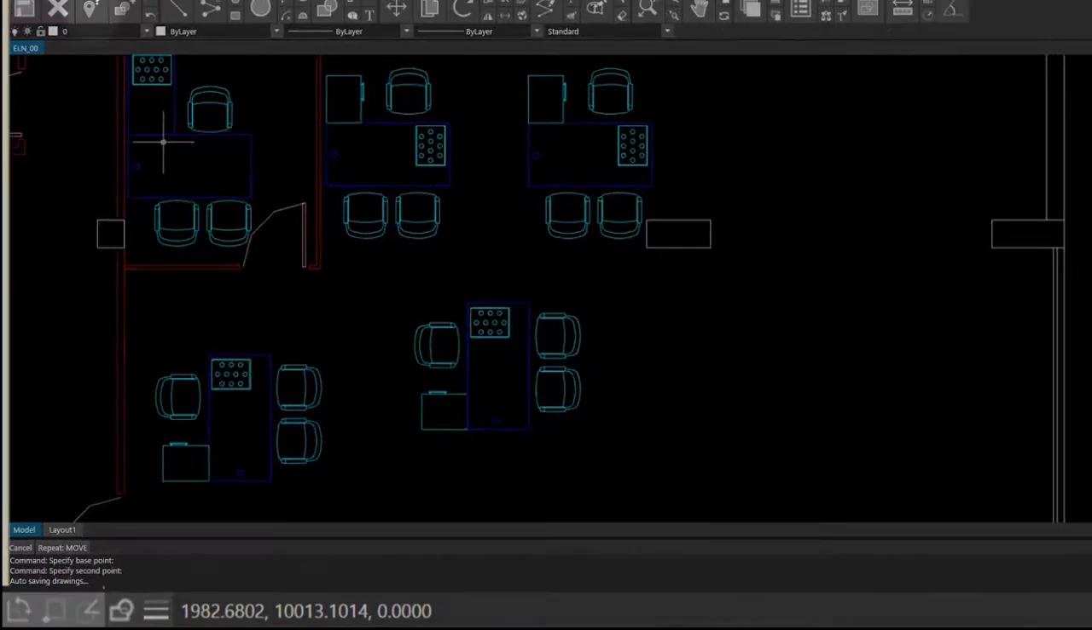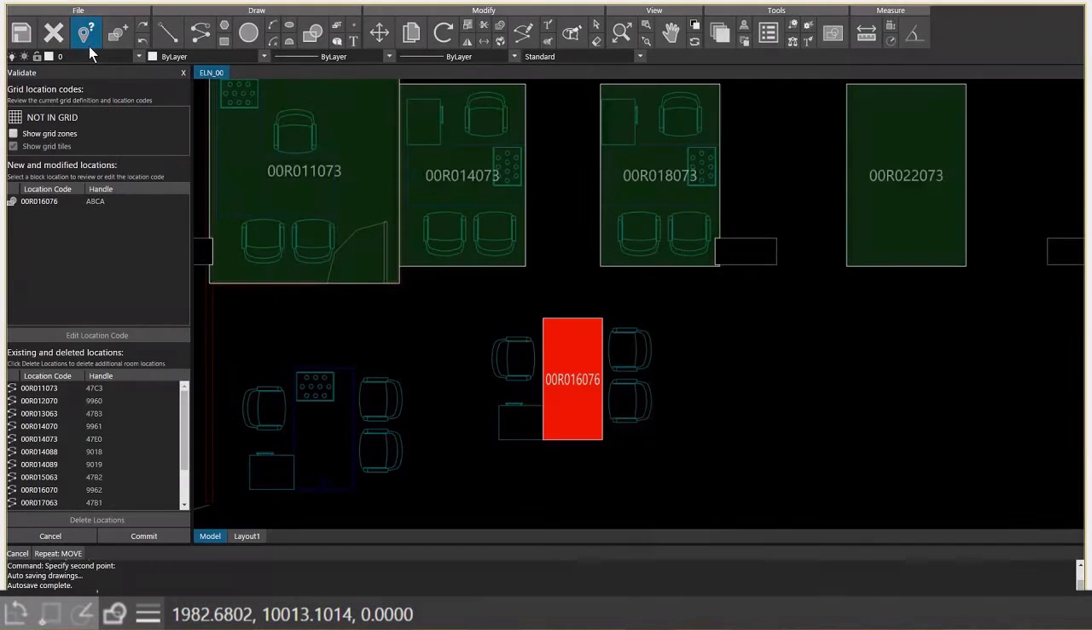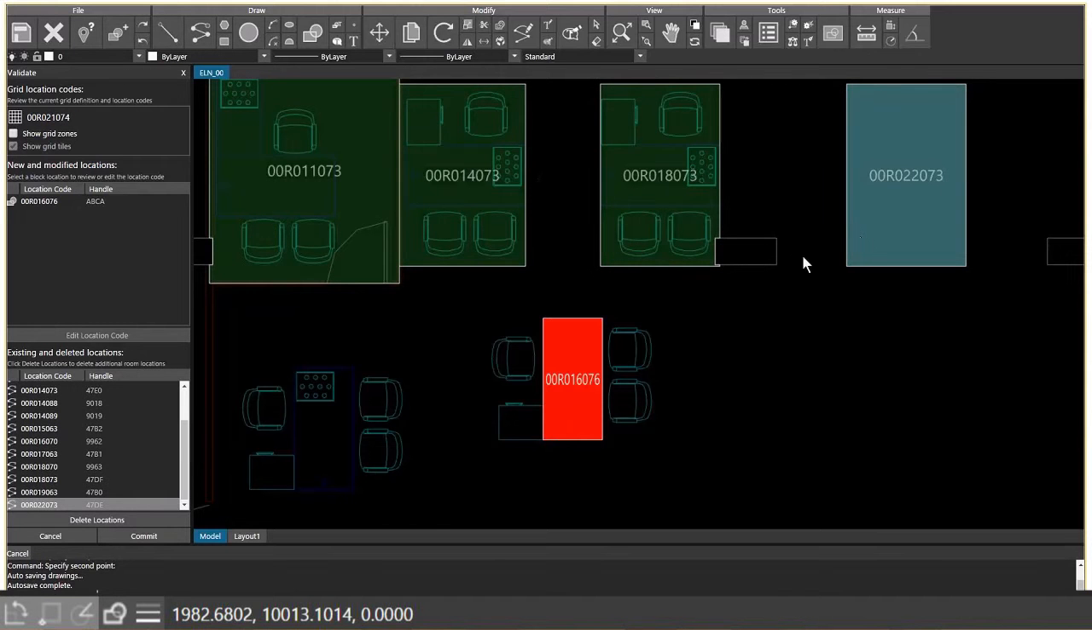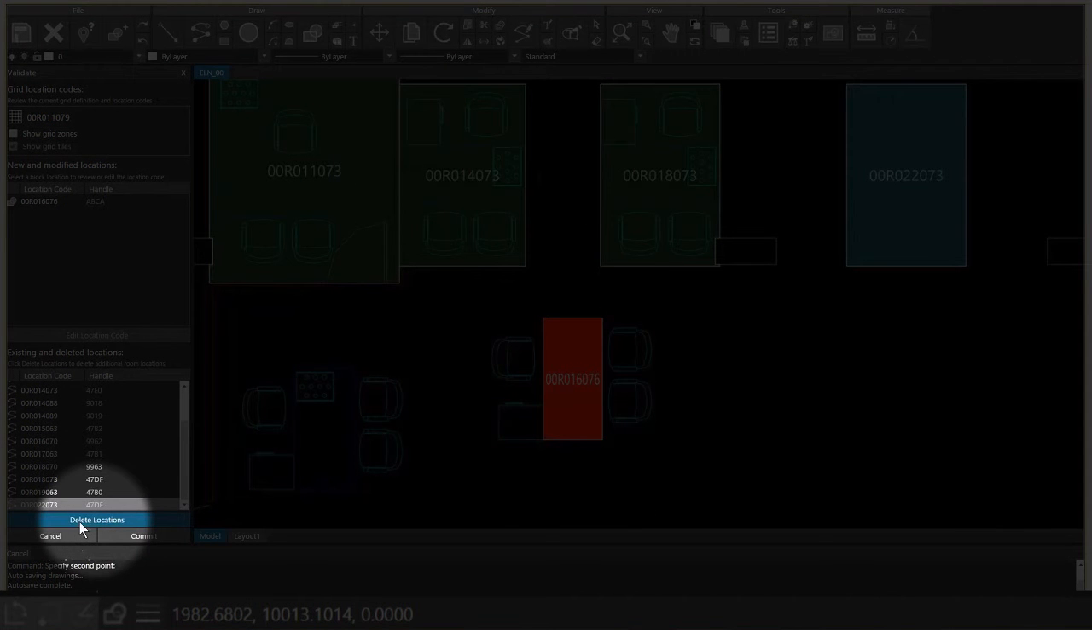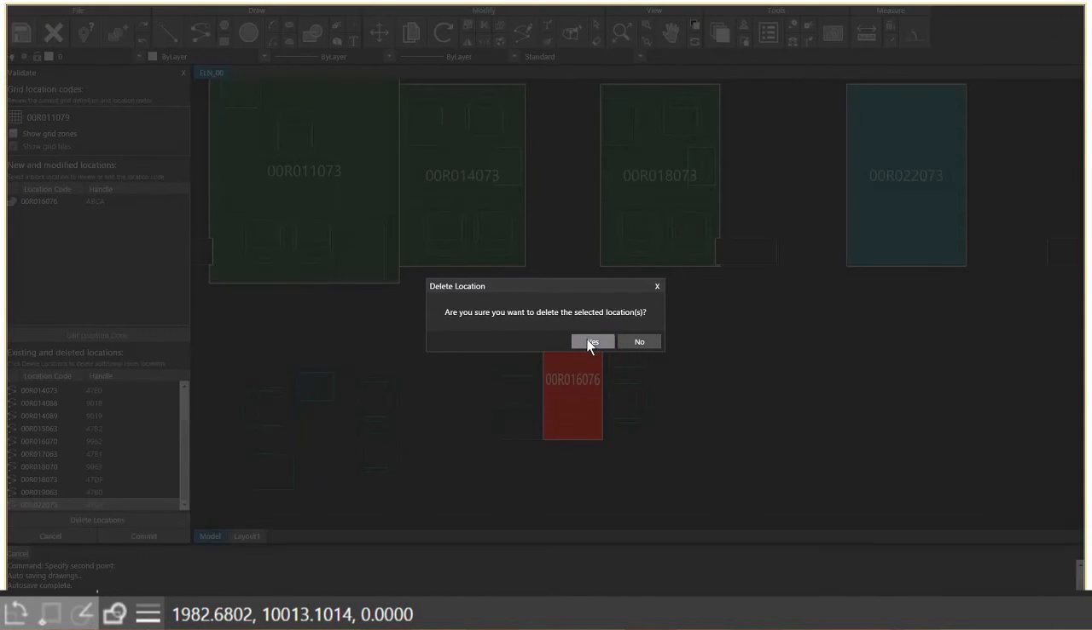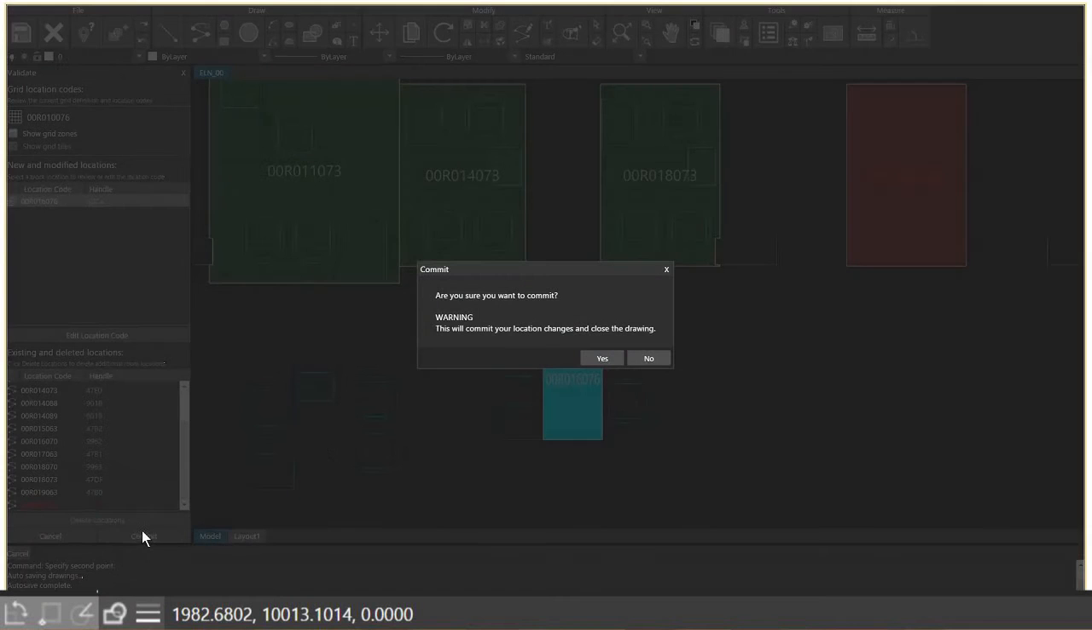Once you have finished making changes, press validate to validate the locations of your new objects. It's important that you remember to remove deleted locations by selecting the old locations followed by delete. Press commit to validate new locations and save your floor plan changes.